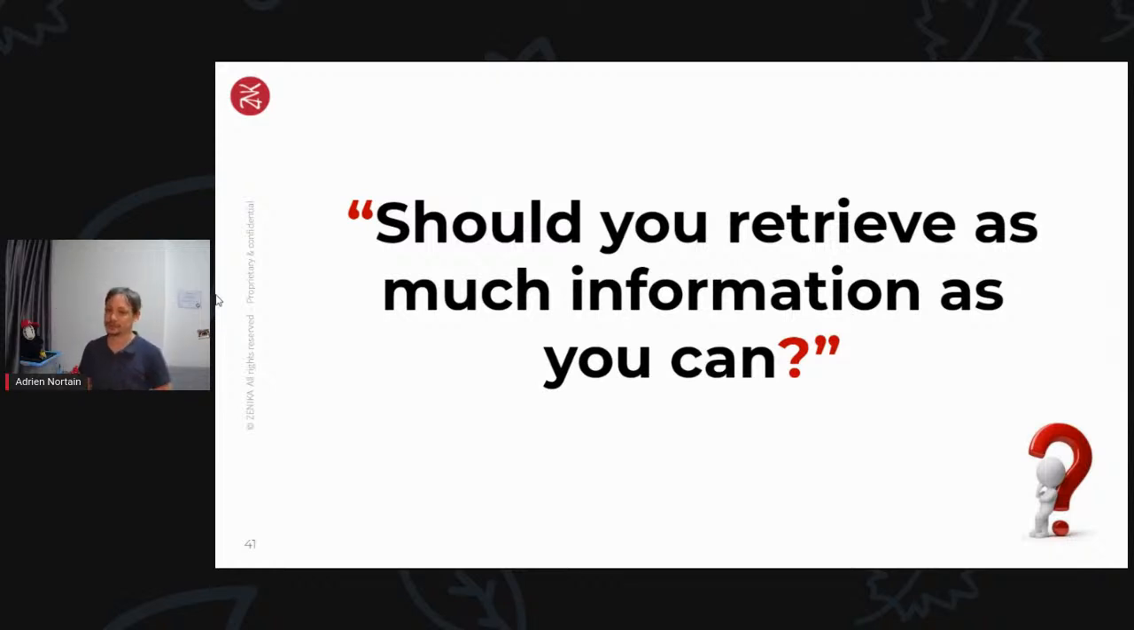Should you retrieve as many information as you can? The answer is no. I say this with empathy. I know how hard it can be if you don't have all the dashboards and all that can comfort you. Most of the time, you're not going to use the dashboard.